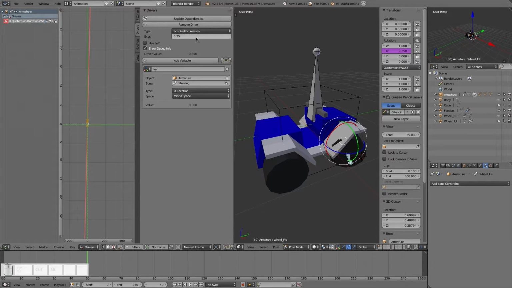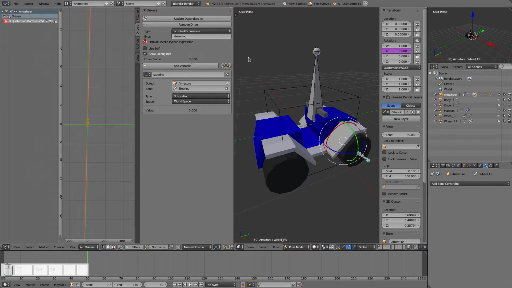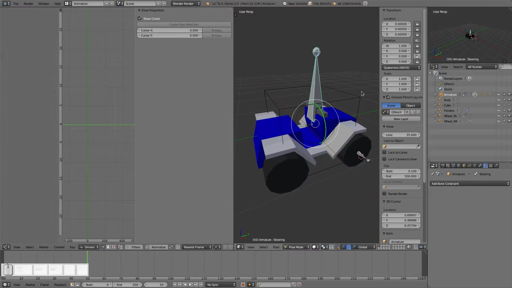So what we want to do is we do want to use scripted expression, but we're going to use a variable, and we have this variable called var, but I'm just going to change it to steering, because why not, right? And then we're going to go ahead and change our scripted expression to steering. And now let's rotate the steering column and see what happens.